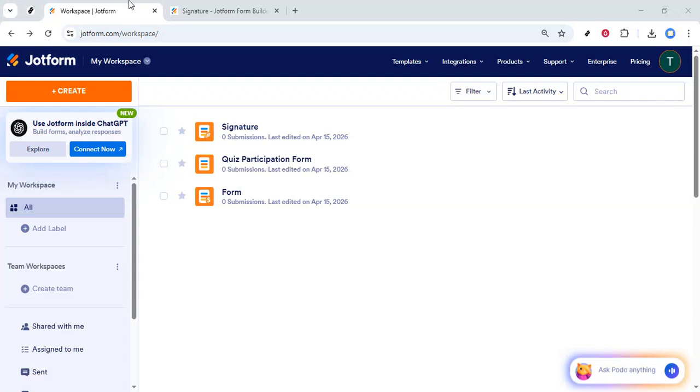In today's video, I'm going to teach you how to sign a Jotform. We'll walk through opening your form from the Jotform dashboard, previewing it the way a respondent would see it, and placing a clean, readable signature in the correct spot. By the end, you'll understand exactly where to click and what to expect on screen.